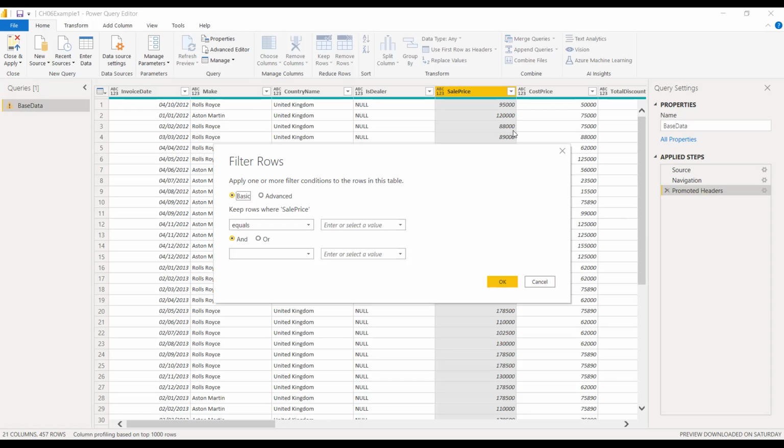Suppose 888000. I want to keep the row having the value 888000. If you have another operator, this is the logical operator, or, and if you have another condition, greater than or less than or equal to. Suppose I want to keep some rows which have 1100 and thousands. Okay.